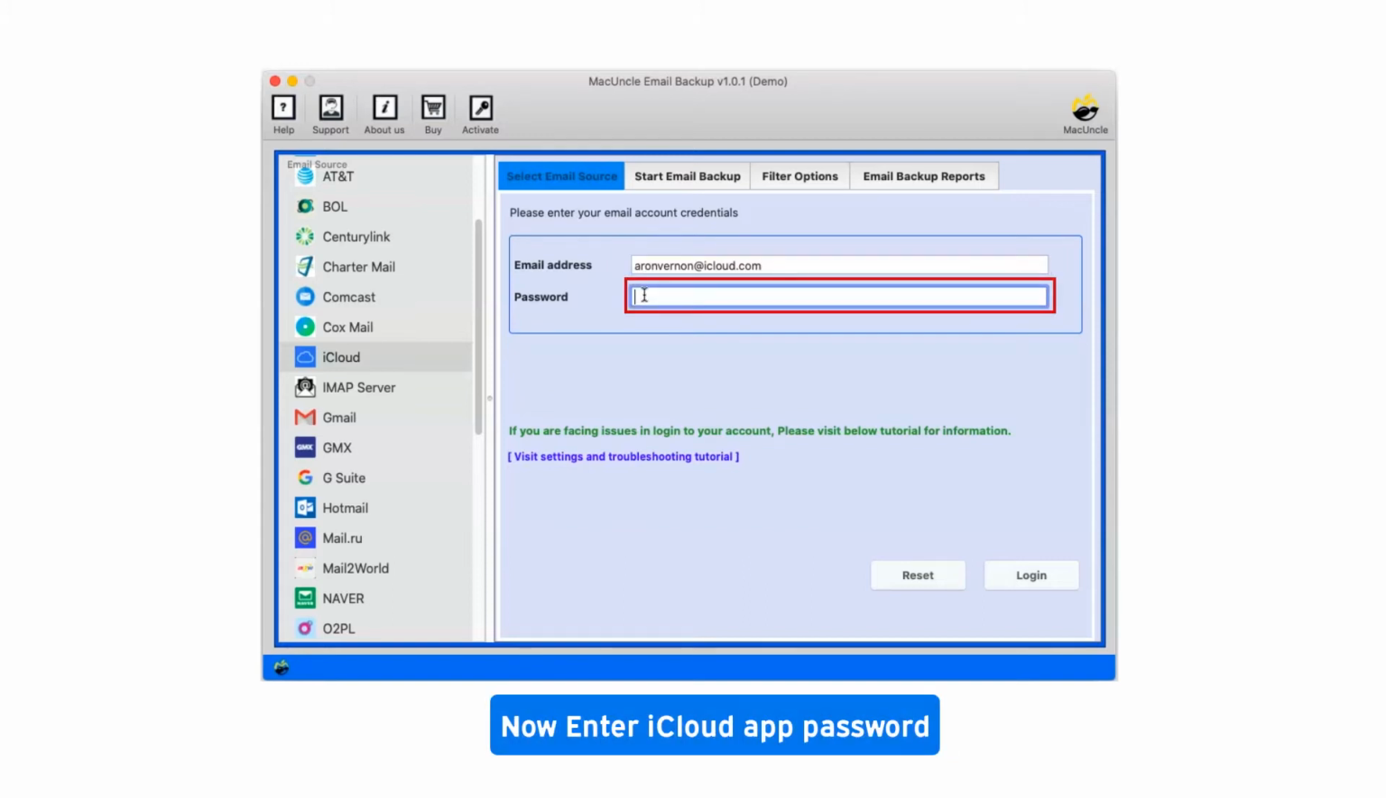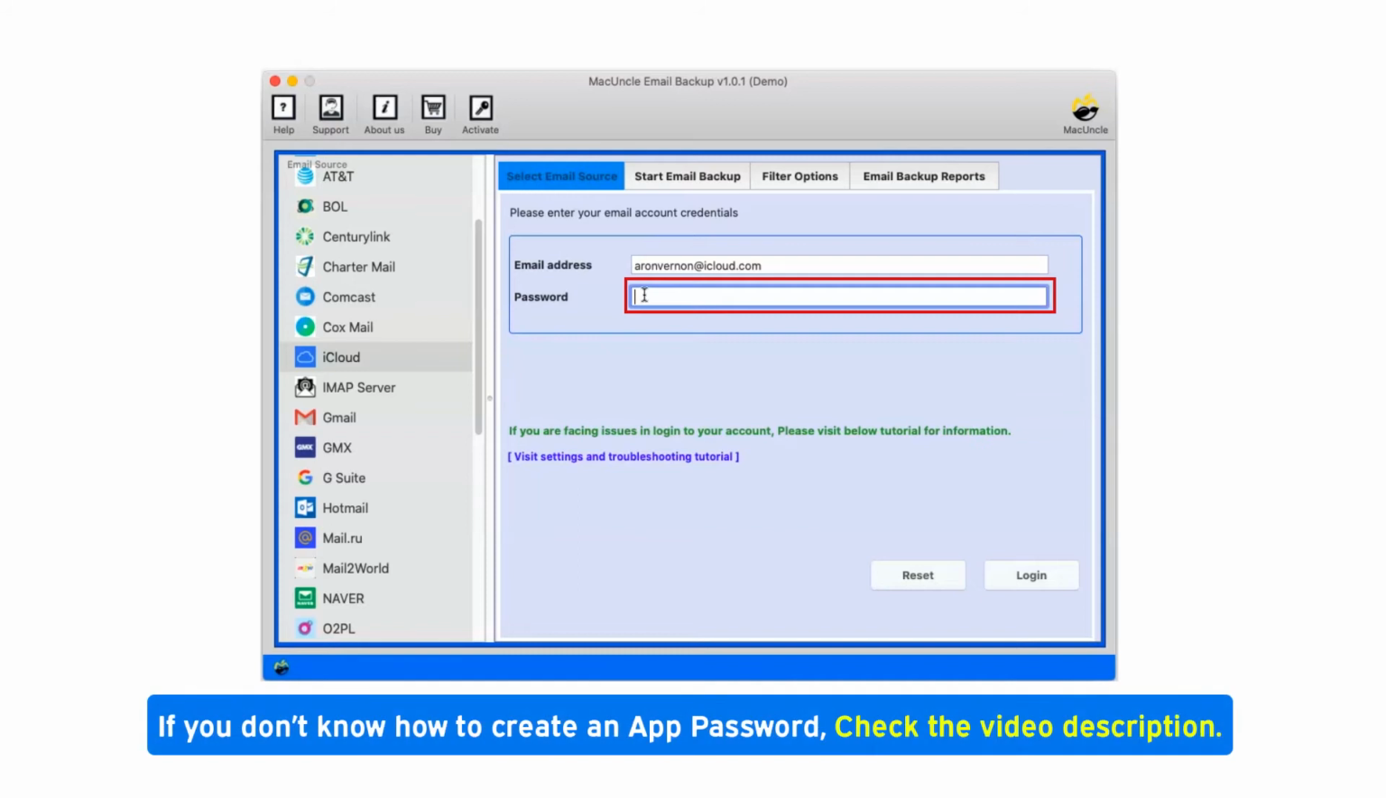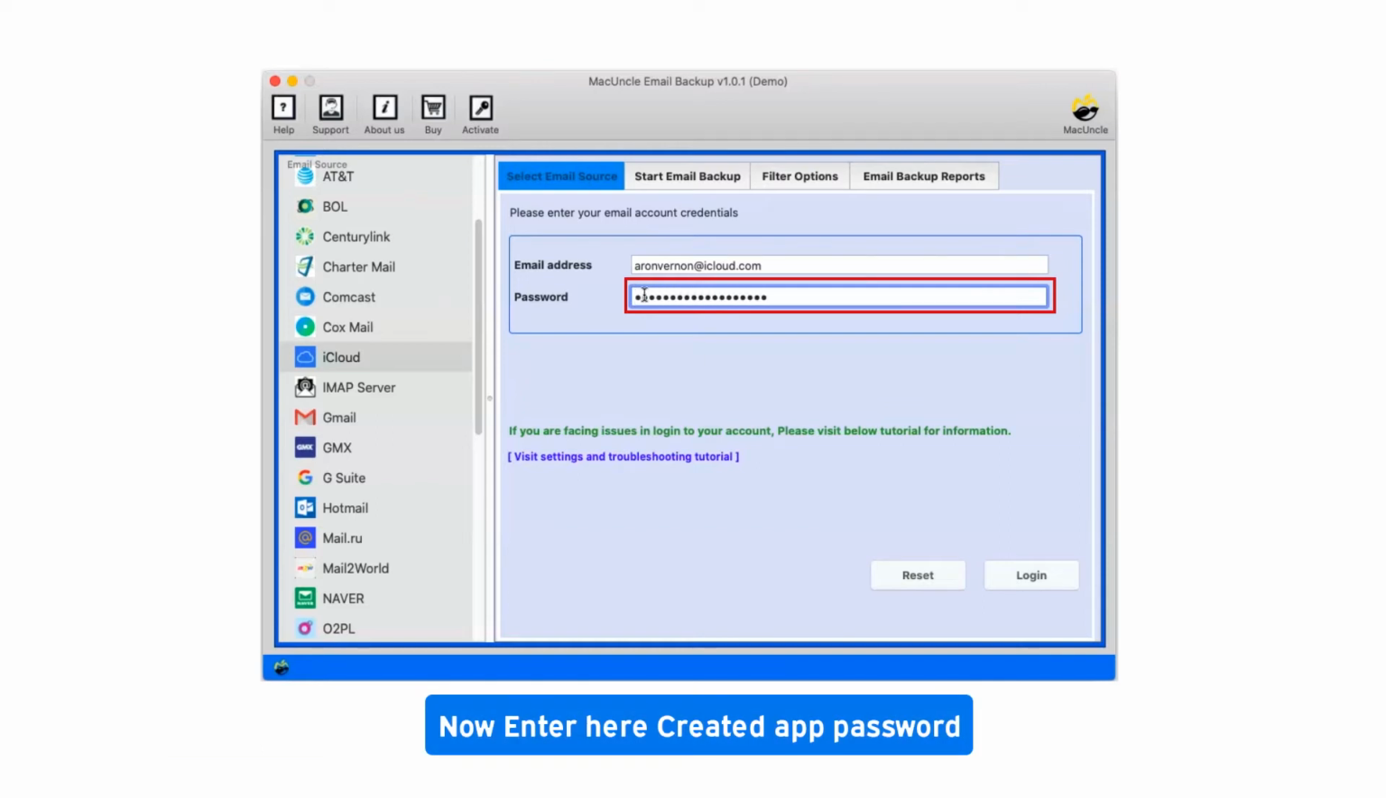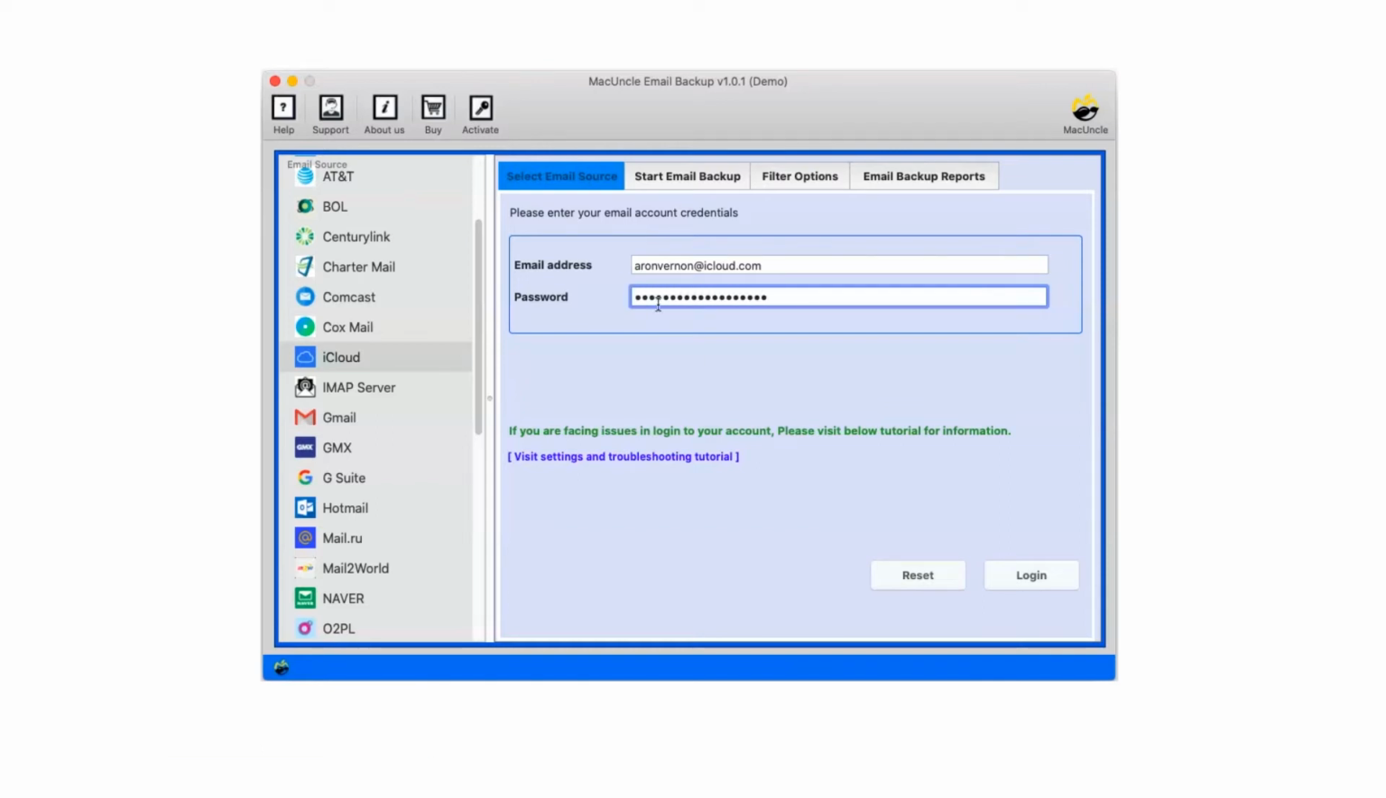Now enter iCloud app password. If you don't know how to create an app password, check the video description. Now enter the created app password. Now click on Login.